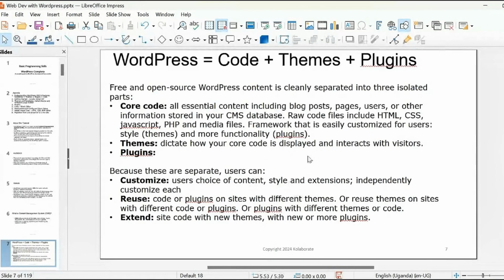So what WordPress is made up of, you can see here: raw code files including HTML, CSS, and JavaScript, and then there is PHP, and then there are media files, which are photos and videos and audios or music or any of that. It's also made up of themes. Themes just dictate how the core code is displayed and interacts with visitors. So what WordPress does, it gets this code and puts all this in what we call themes. And most of these terms, I'm going to really explain most of them because we need to get to the practical bit of this and start today. So I'm going to run through them real fast.